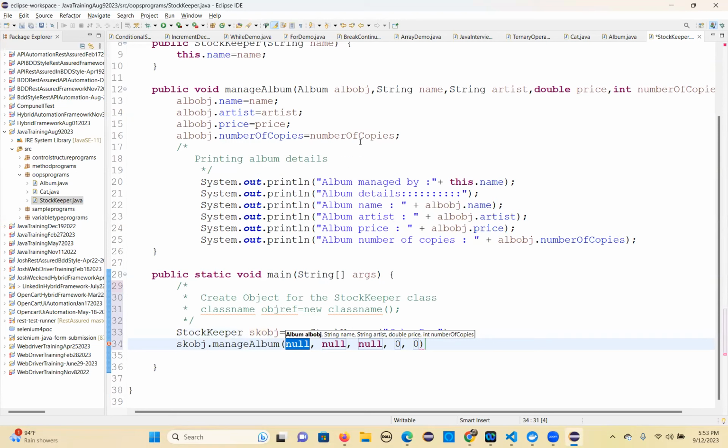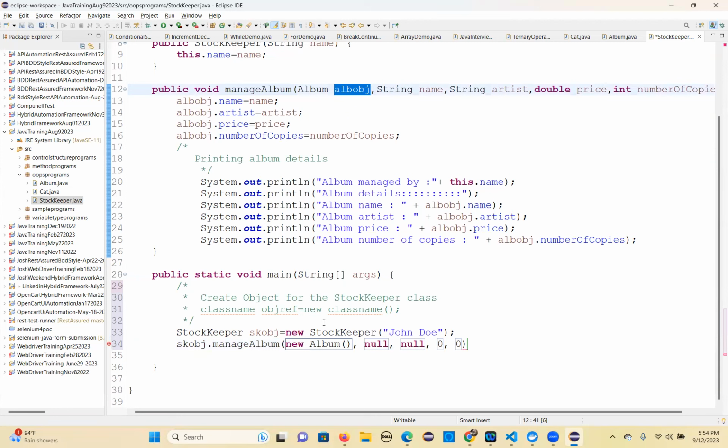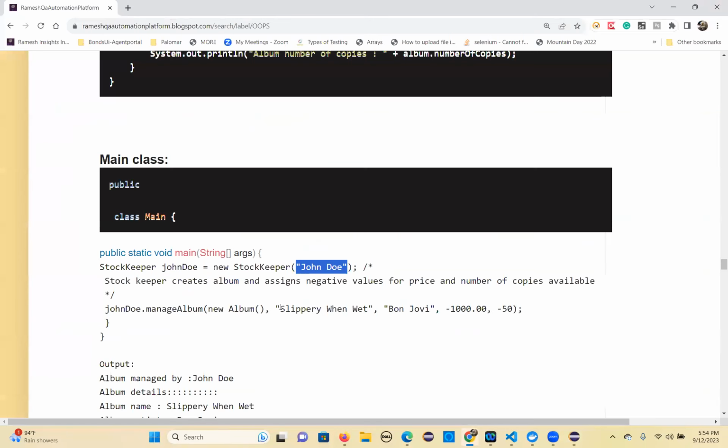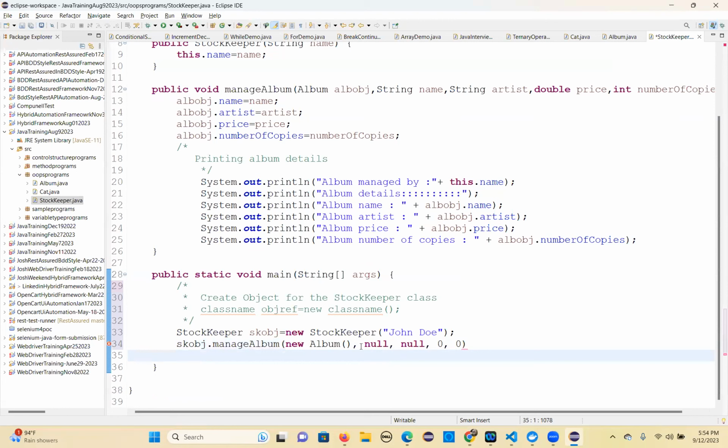manage album. Now first, this value is new album. See the method parameters I am passing. How will you call a parameterized method? While calling the method, you have to give parameter values, right? That I am giving. The albObj value is new album. Next, these are the values. Let me give you all these values.